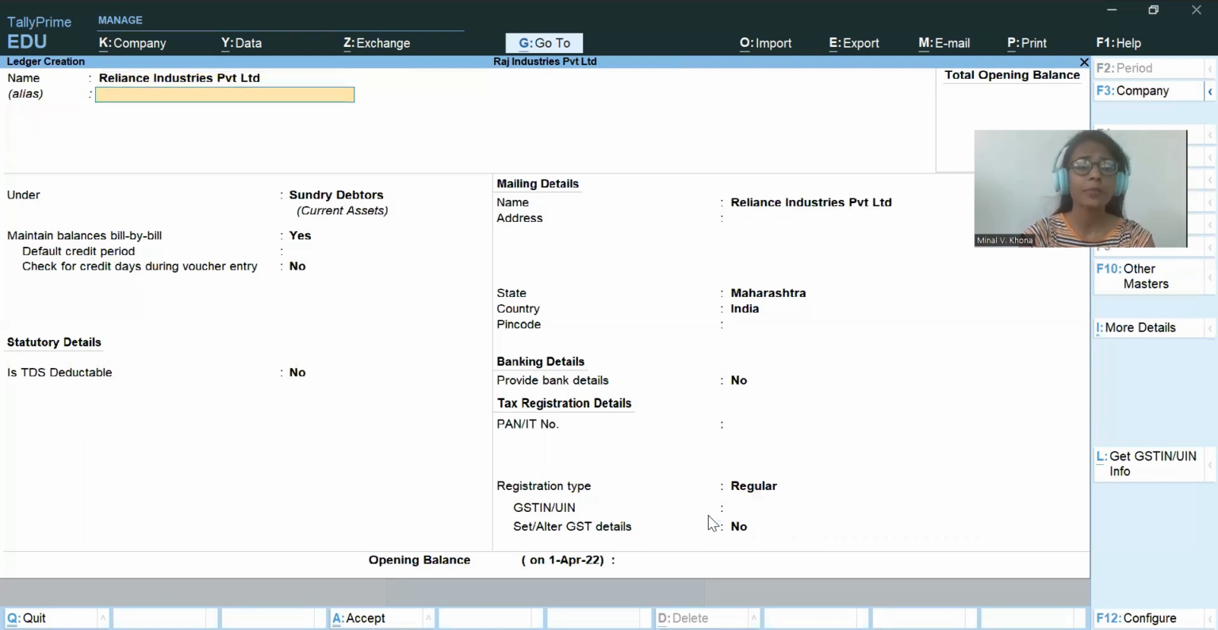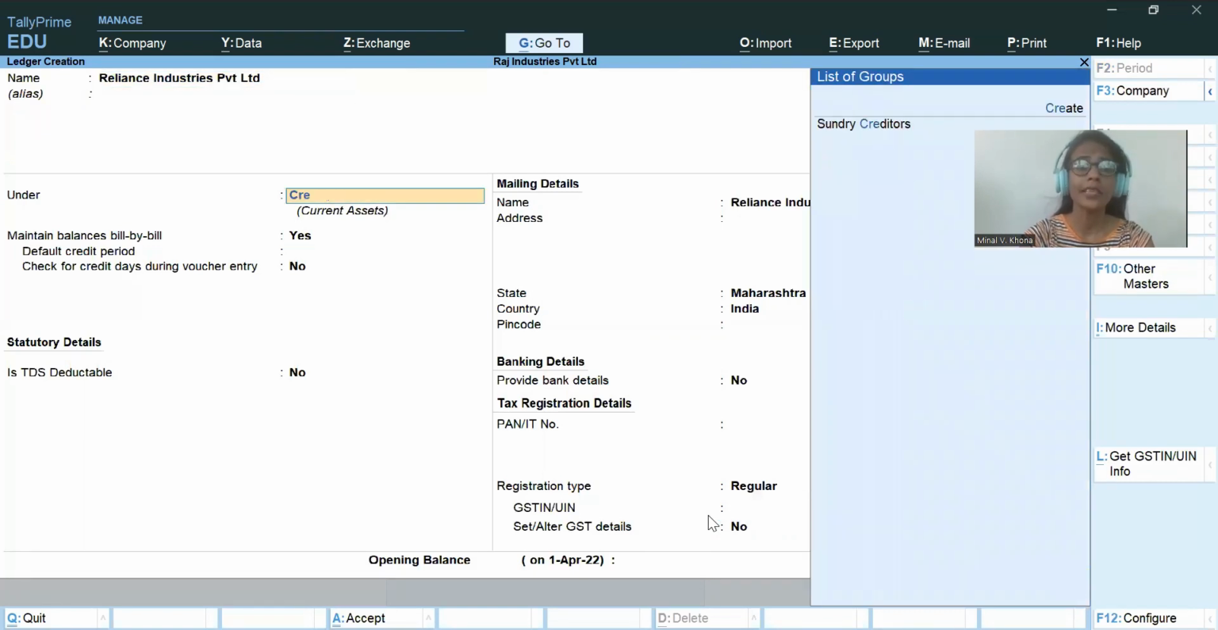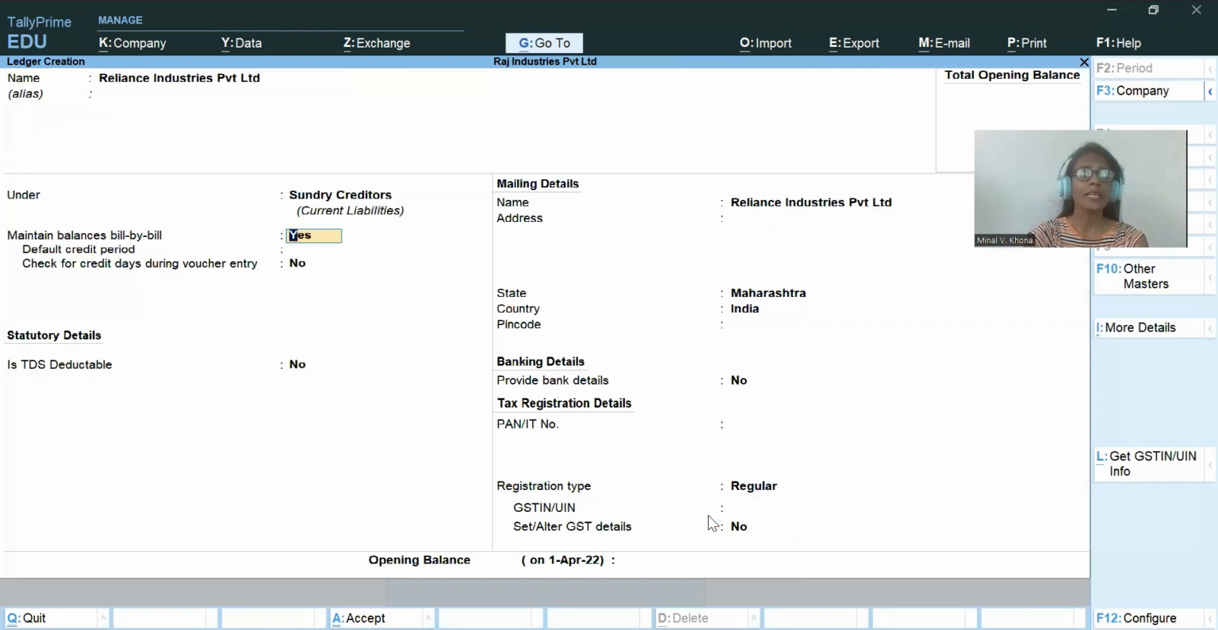Reliance Industries Private Limited. Now this is a sundry creditor. I can see creditors, maintain bill to bill. Yes, for bill to bill adjustment, I will require this option. Now is the creditor providing you with any credit period? So I'm assuming that will be 30 days. For now, I'm not defining this.